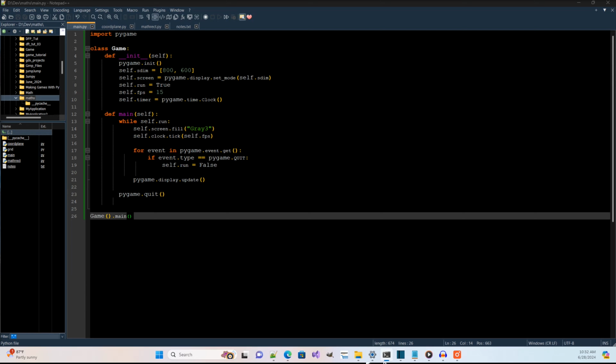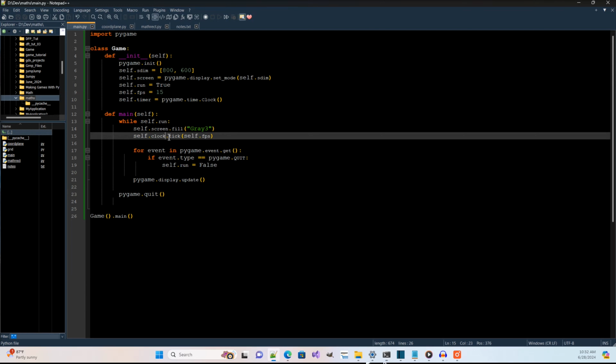And we did get an error. It says we got an error on line 15. Game object has no attribute clock. Okay, and of course it doesn't. We have a timer is what we named it. All right, let's run it.